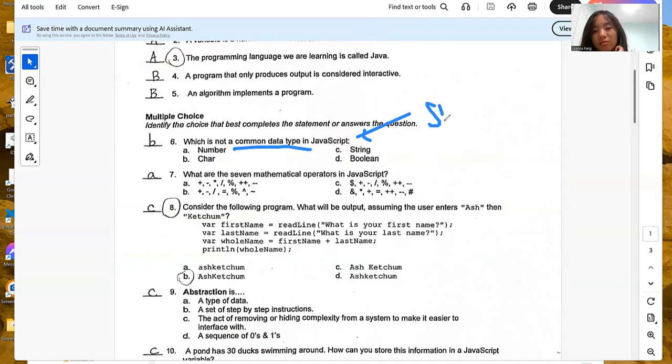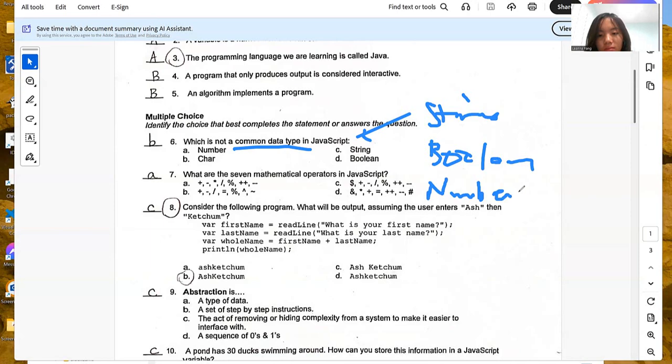String, boolean, integer, float. So there are three types: string, boolean, and then number. And number has two types: integer and the real number. Real number is a floating point. So three major types, and number can be divided into integer and real.